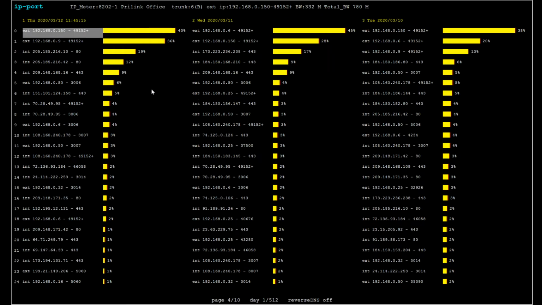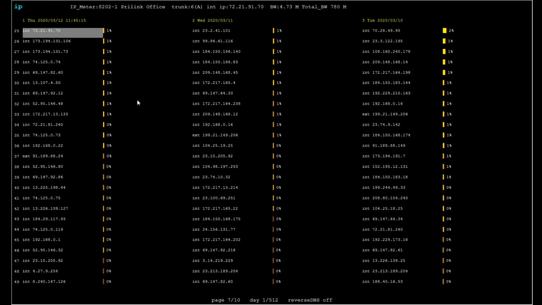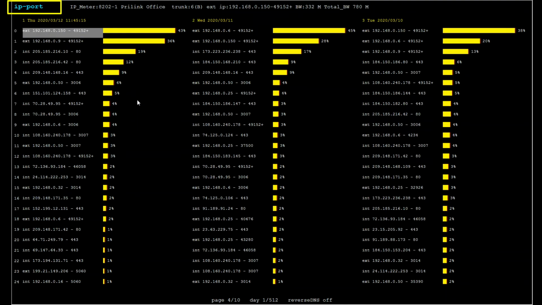The IP meter automatically tracks all IP addresses, port numbers, ether types, and MAC addresses. The Traffic Summary displays daily lists of the top 50 most active bandwidth users in each of these traffic categories. We can use the page up and page down keys to cycle through categories. The first category is IP port.